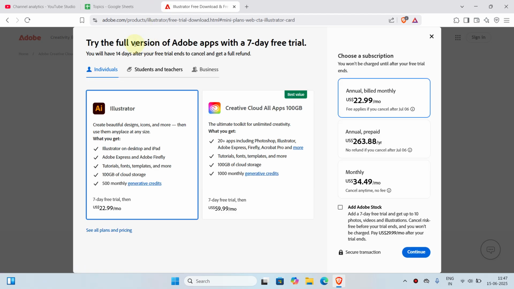Now that you are in here, what you can do is select these plans, like for individual, students and teachers, and for businesses. Now I'm going to choose the student individual plan, and here's the subscription plan. You can choose any of the subscription plans. And once that's selected, you can click on continue.